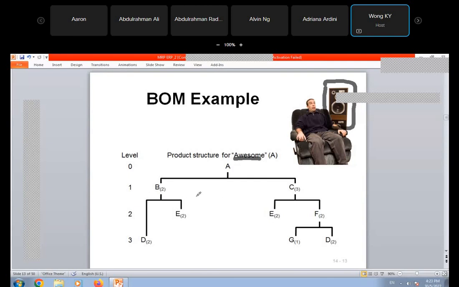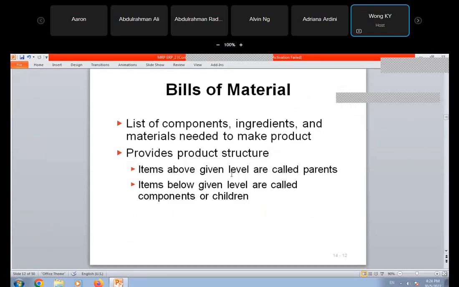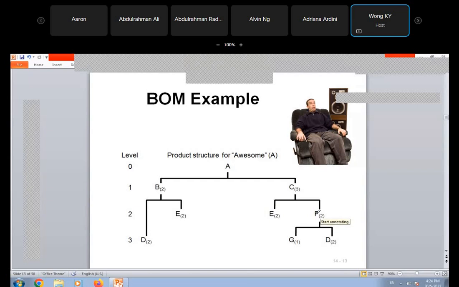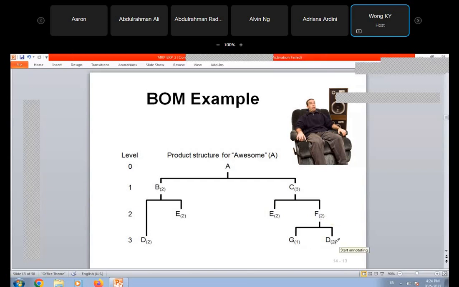Same thing, E and F are the children of C, but C is the parent of E and F. So C is a parent as well as a child, because C is a child of A, but C is also a parent of E and F. Understand? The items above a given level are called parents, items below a given level are called children. As simple as that. Again, F is the parent of G and D, so G and D are the children of F.